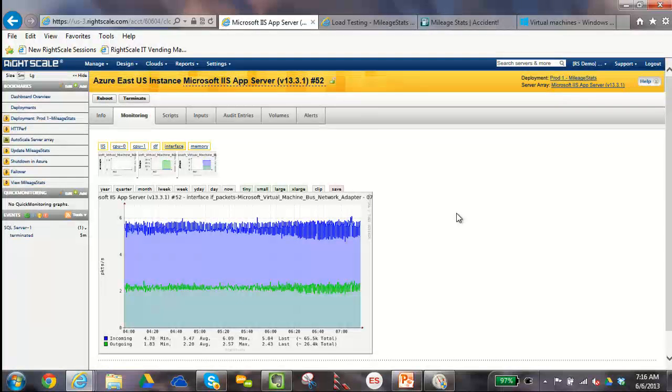I'm showing the blue packets, those are my incoming packets, are just below 6 packets per second. So I'm sending a lot more than that. I'm sending about 250 packets per second. So we've got some kind of caching phenomenon.